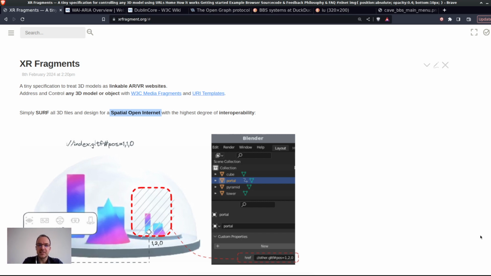Descriptive metadata has joined XR Fragment. So, what do I mean with descriptive metadata, and what can you do with it? Basically, it allows you to turn your 3D models and 3D scenes into text. And why is this important? Because virtual worlds are nothing if they cannot be expressed in text.